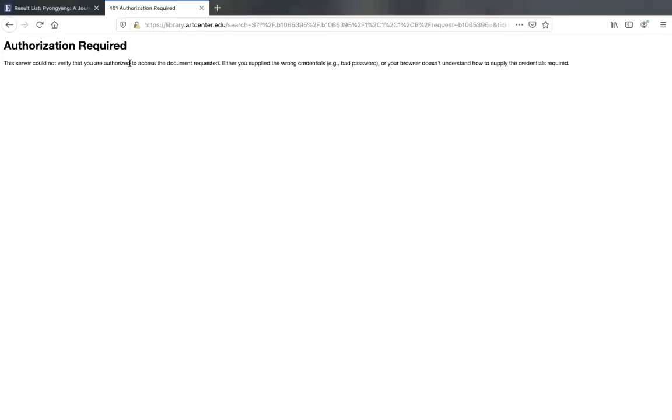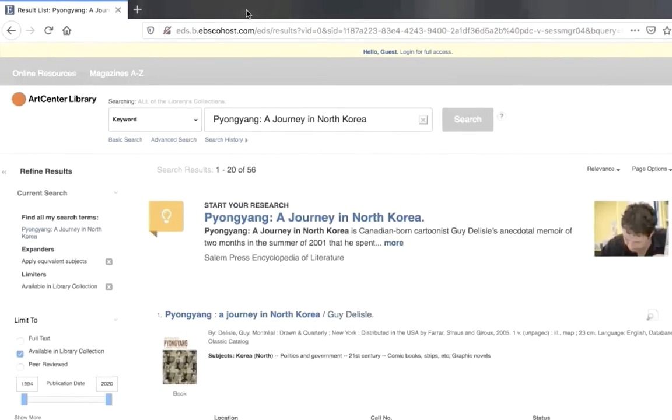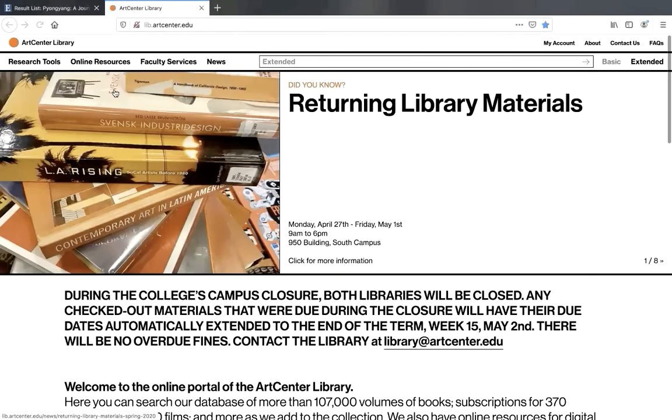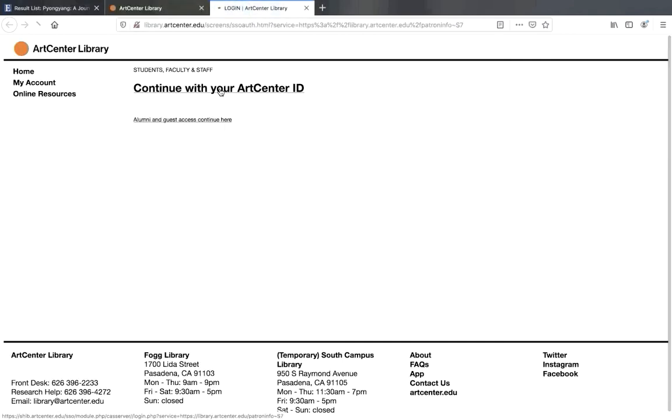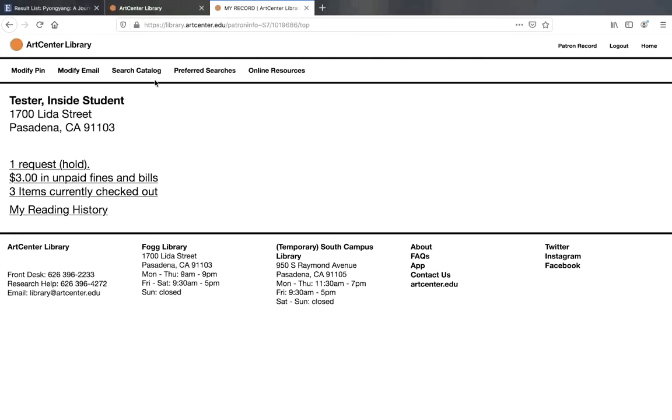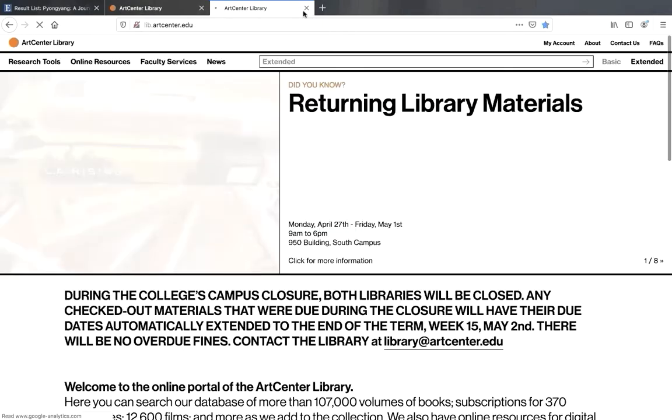Since you didn't log in first, you're going to see this authorization required message. If you do, simply close this page. From the results page, click on the ArtCenter Library logo in the upper left. From the library homepage, you go to My Account in the upper right, and continue with your Inside ArtCenter username and password. Once you're logged in, you can go back to your result list by closing all your windows.